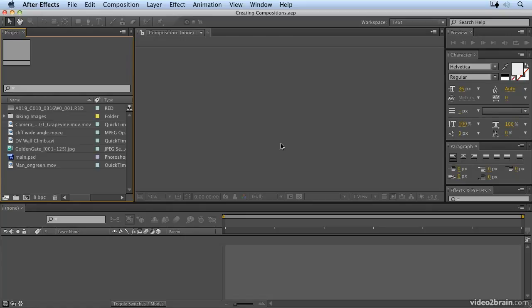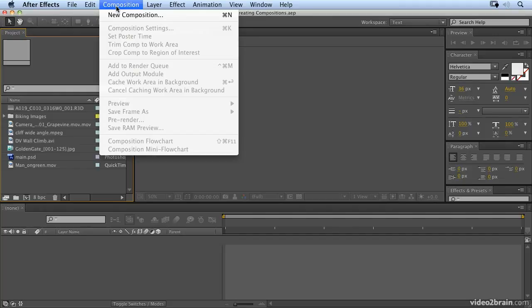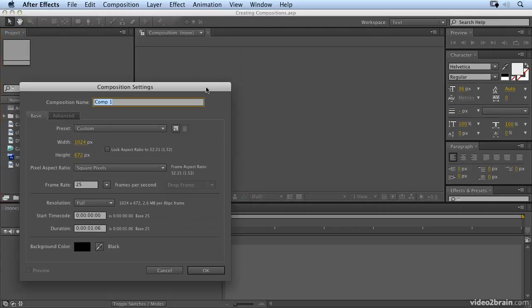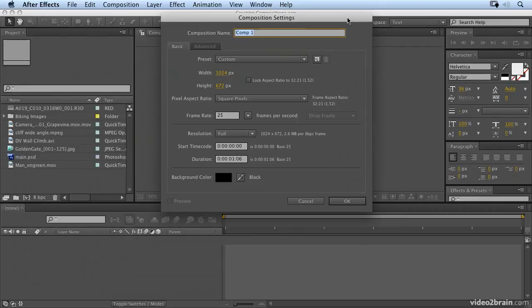Now, you need to create compositions, and there are a few ways to do that, so we'll have a look at them here. So the first thing we're going to do is go to the Composition menu and choose New Composition. Keyboard shortcut is Command-N or Control-N on PC. So I'll choose a new composition, and that opens my Composition Settings dialog box where I could give it a name. So I'll call it My First Comp.